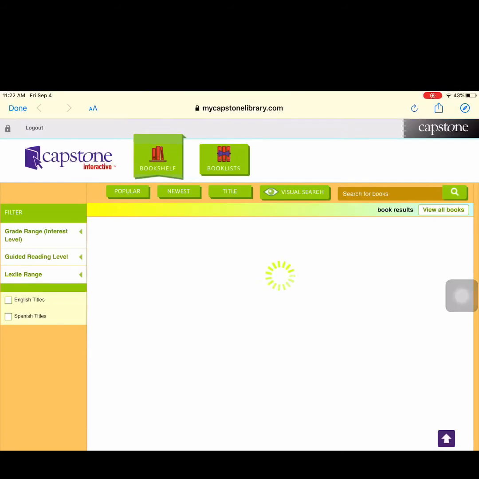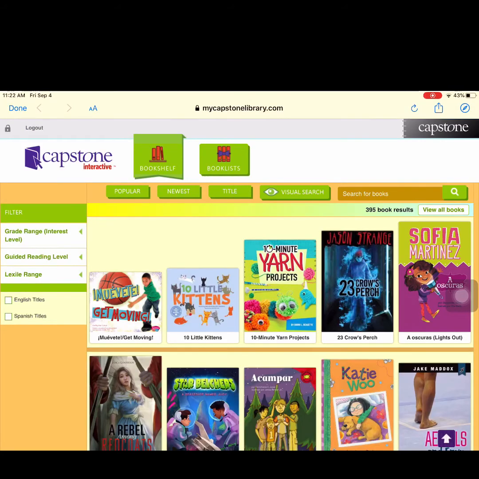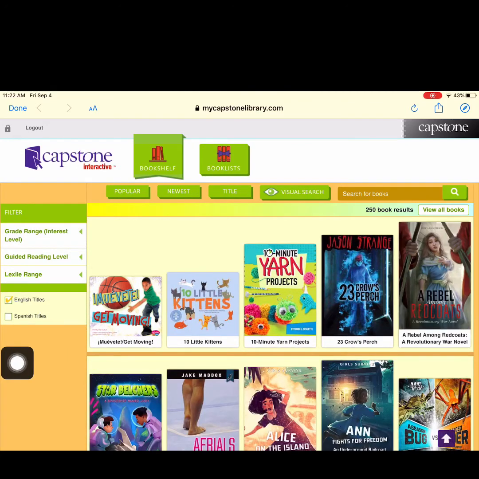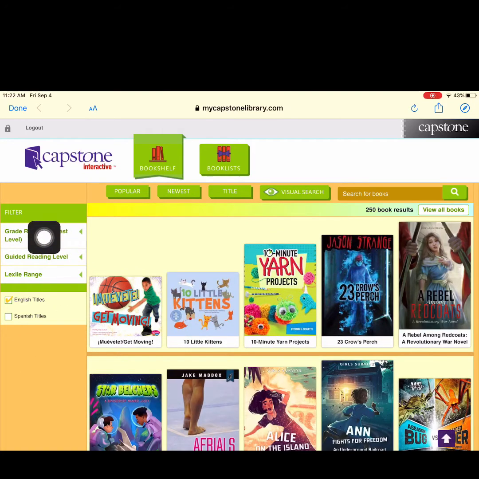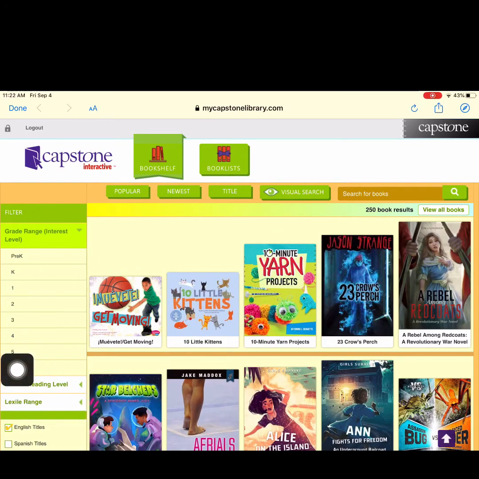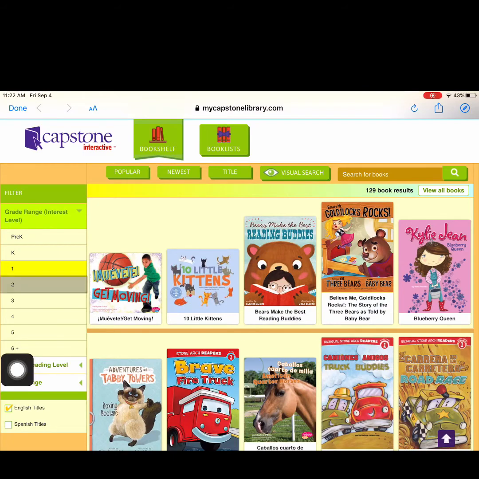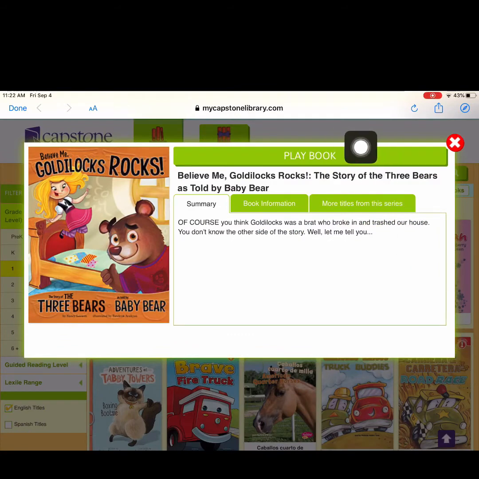And this is what it looks like. You can sort the books by language by clicking English. You'll see all the English ones. By clicking Spanish, you'll see Spanish. You can sort them by grade range. I'm going to choose first grade, but you can adjust this to personalize it just for you. Let's open this one. We're going to click Playbook.